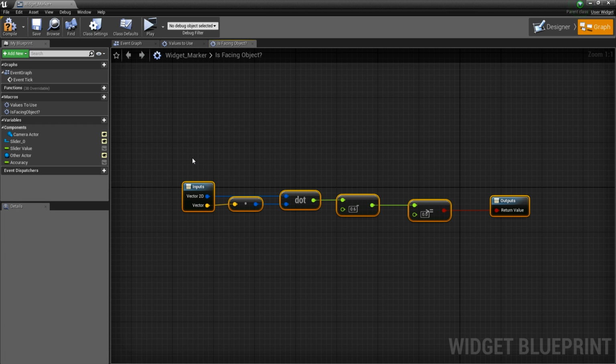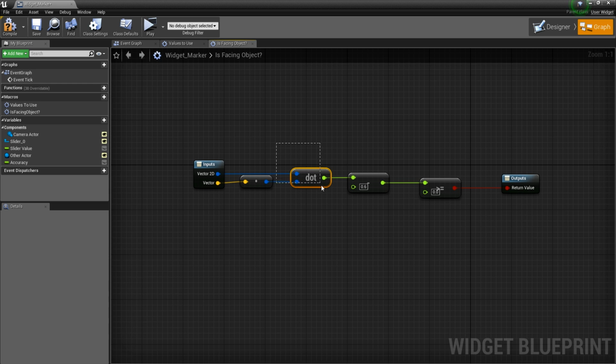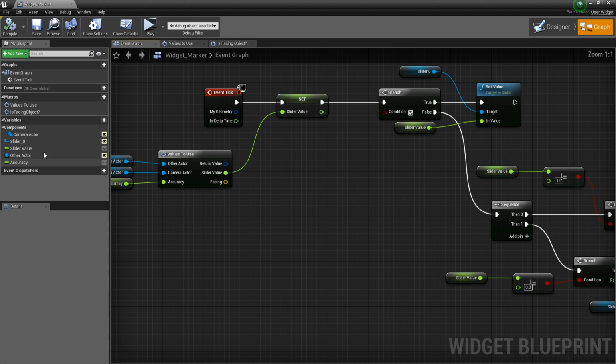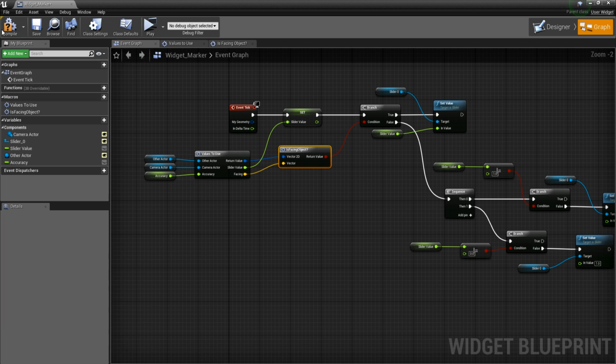So what we're doing here is checking whether the object is in front or behind the forward vector of the camera, and we're going to use the dot product again for that. If it's in front, a positive value; if it's behind, a negative value, and we're going to subtract 0.6 just to make sure that even if it's just a tiny bit in front of the camera, we're not going to take that into account. Okay, so we're going to get is facing object, return value in vector 2D and facing in vector, and this goes in here.